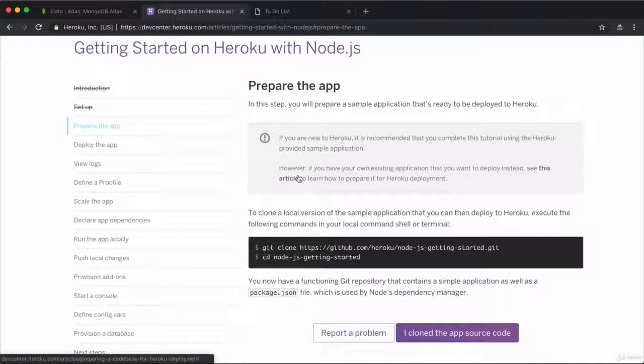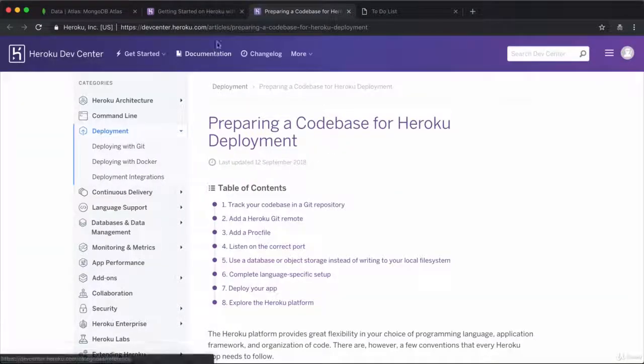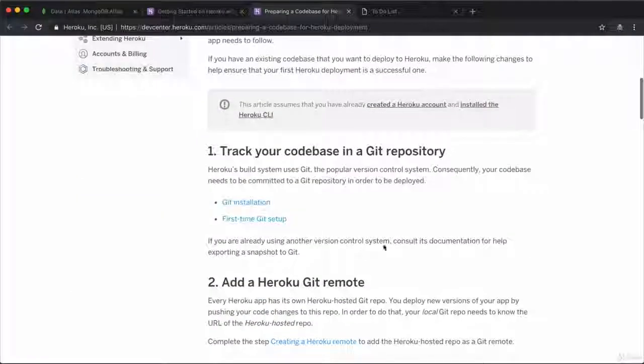For a short list of things we need to do if we have an existing application that we want to deploy, we're just going to click on this link, and it takes us to this particular article, which I'll link to in the course resources of this lesson as well. Now, the first step is to track your code base in a Git repository.